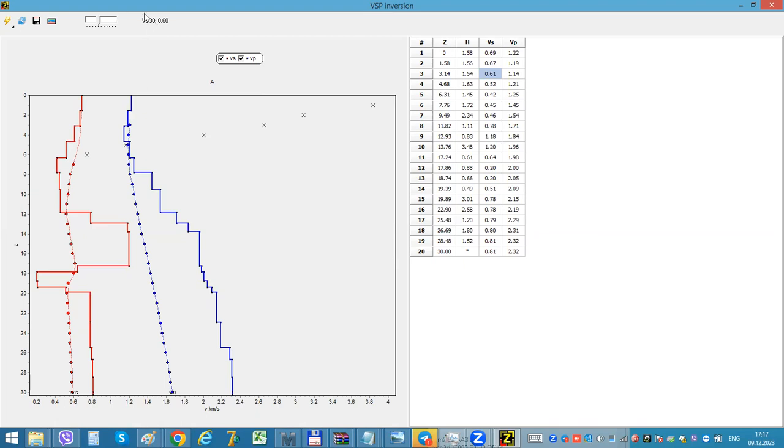And here I forgot to say this. This is the VS parameter for this model. You can see right here.